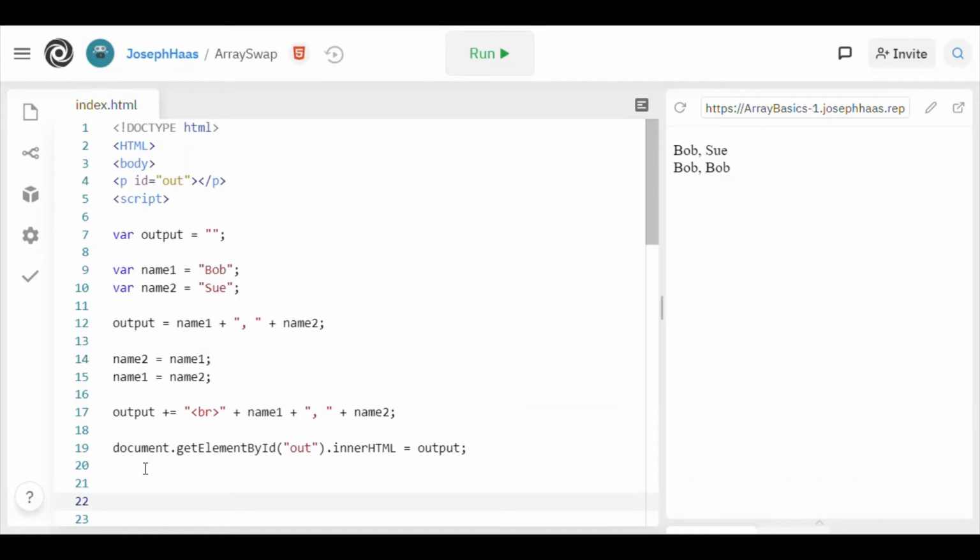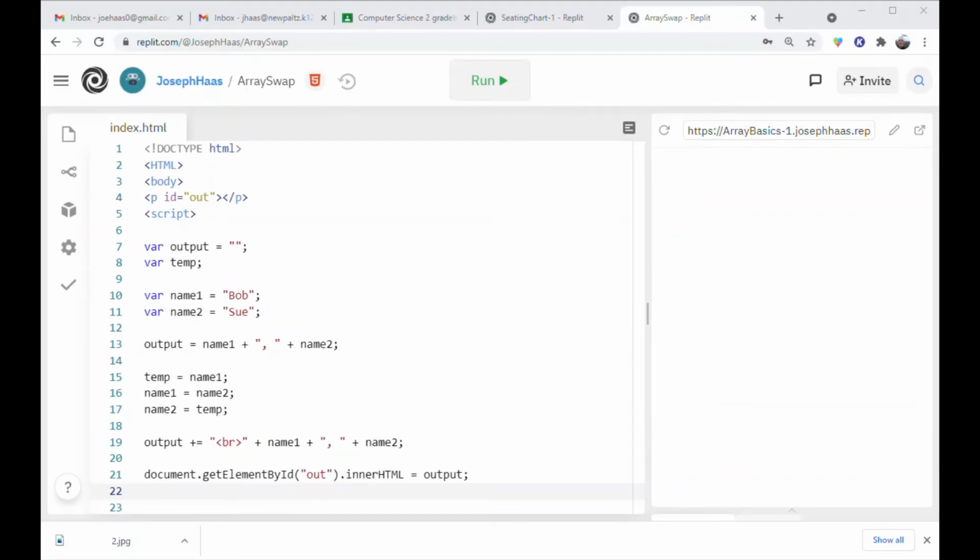All right, let me just add a little bit more to the code. I added just a couple more lines of code. I created a temporary variable here called temp. It's often called temp. I'm using this to swap my values here. And then I added another line down here too. I'm taking name1, I'm saving it into my temporary variable.